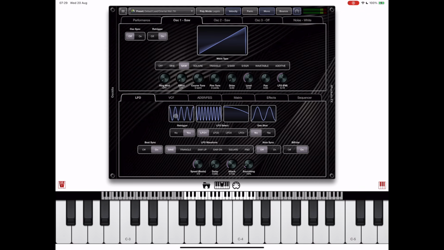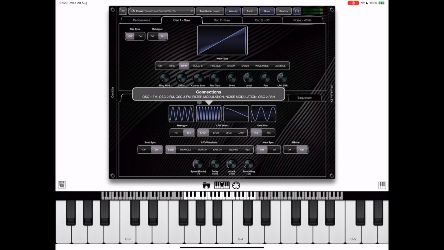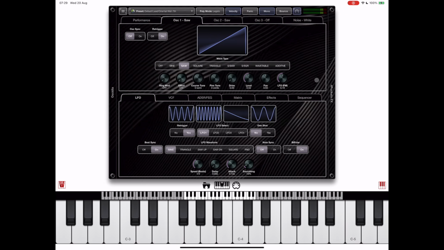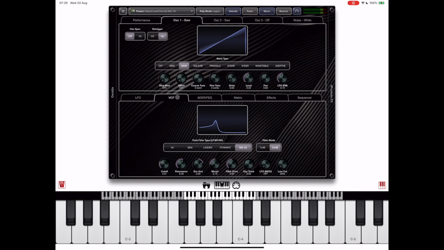Now I mentioned a minute ago when we were looking at the mod matrix that LFO2 was also modulating the filter, and you can see that here. It's also modulating the noise oscillator and oscillator 2 pan. So let's take a look at the VCF, the voltage control filter tab, and see how we apply modulation to the filter. Now if I just play a single note and you focus on this visualization of the filter, we can apply modulation using this LFO mod knob in a similar way to how we did with the oscillators.